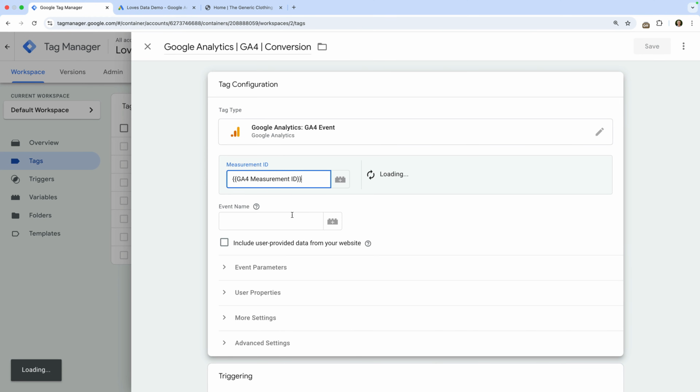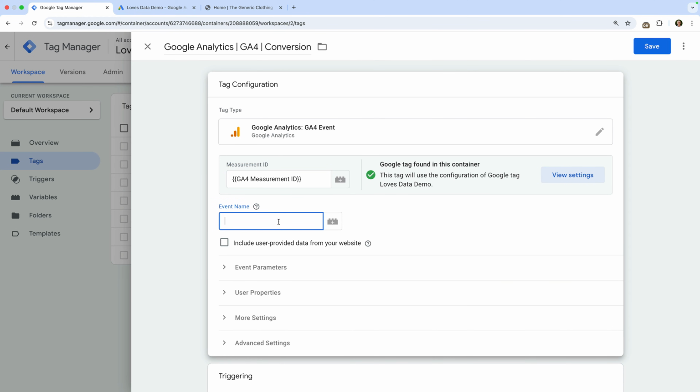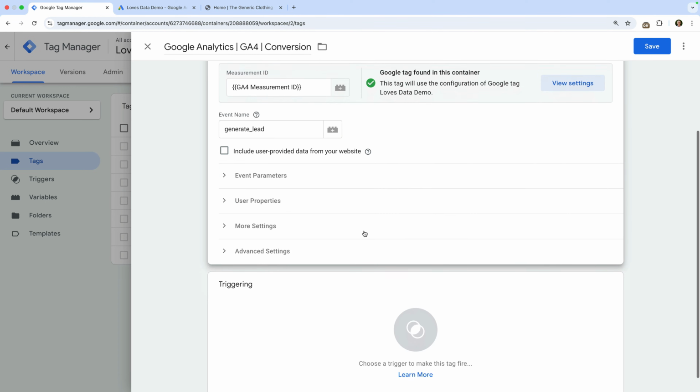Now we need to name our event. Google provides a list of recommended event names to use, so for this example, I'm going to enter generate_lead. You can enter any event name you like, including any of Google's other recommended events, or your own custom event name. You can also pass additional information with the event using parameters and properties, but I'm going to leave these options. So let's add a trigger to our tag.